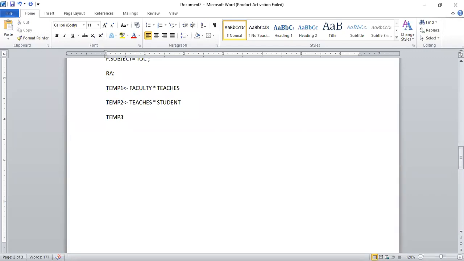Automatically nothing is possible, so this is a transitive operation. I'm applying this with temporary 1: temporary 1 natural join temporary 2. So all the common will come to temporary 3. Okay, so now here I have not renamed. If you want to rename, then what will you do?